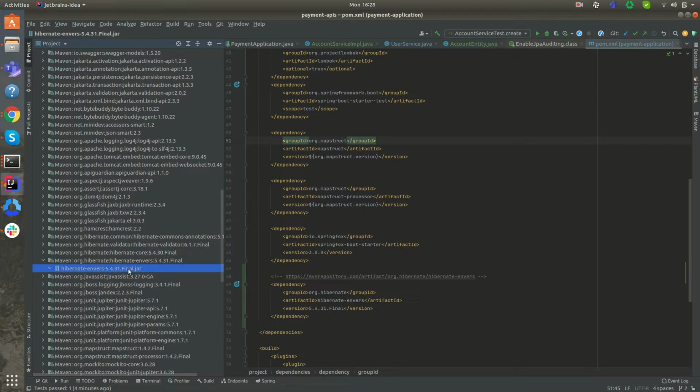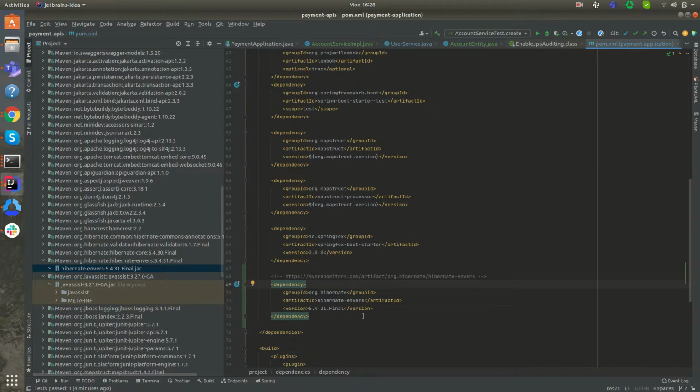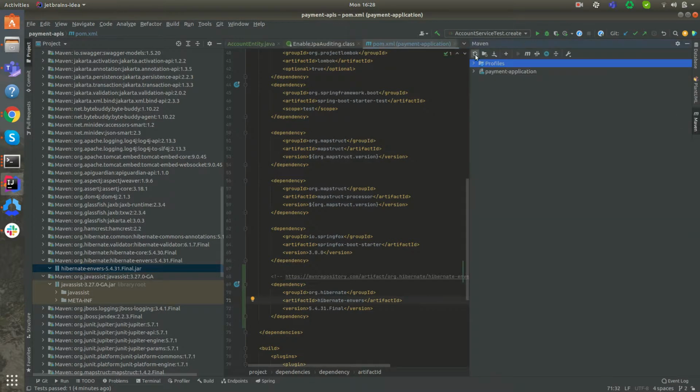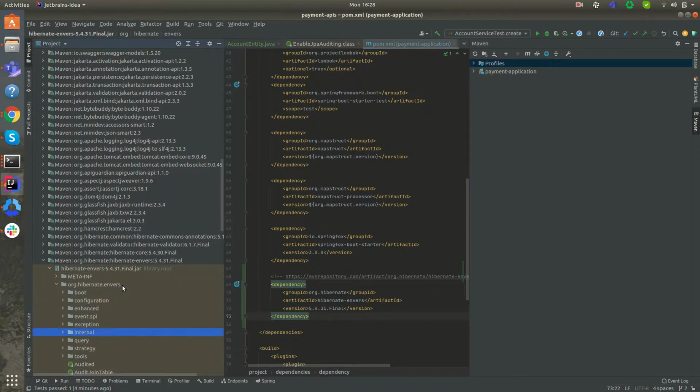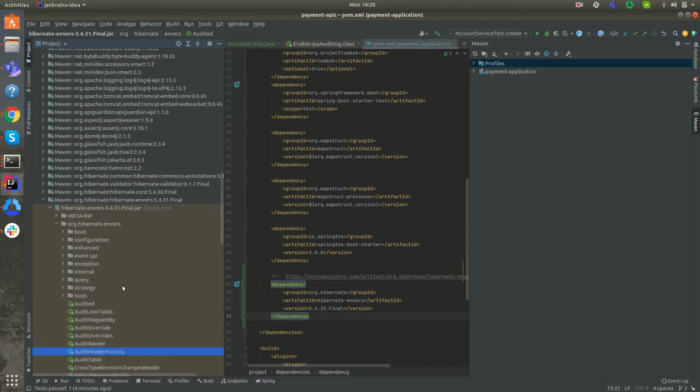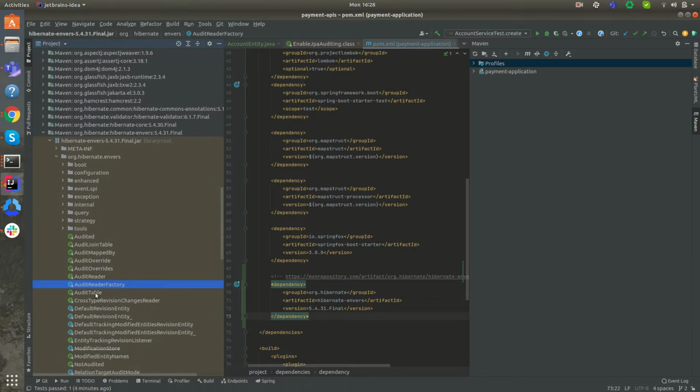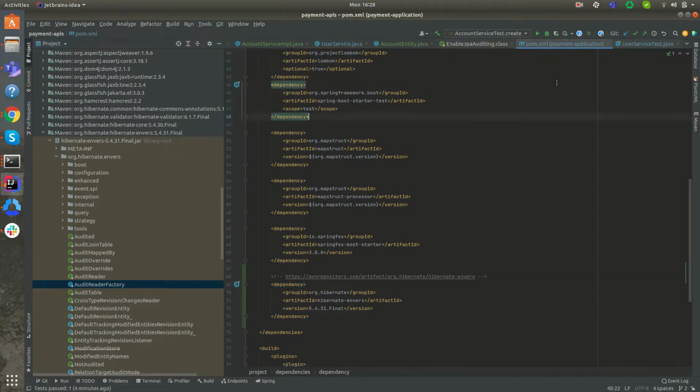Why can't I see the things? Okay, it's not refreshed, maybe. It's showing now, fine. So Envers, and then what are the audited... Yeah, I can see the Audited, NotAudited, AuditReader, AuditTable. There are so many annotations. So I think Audited is something that we need to do our thing.